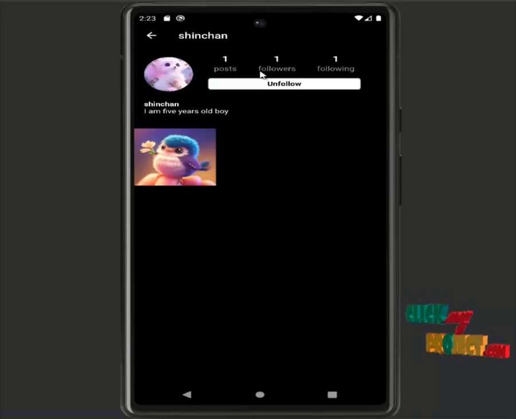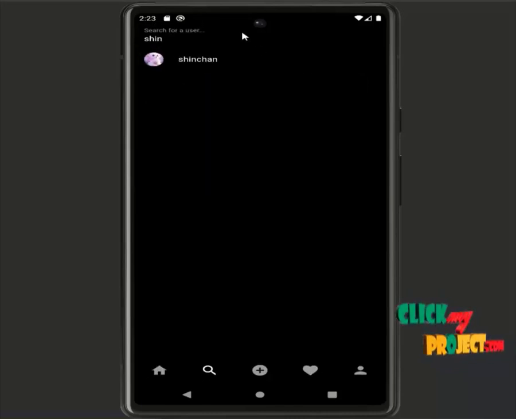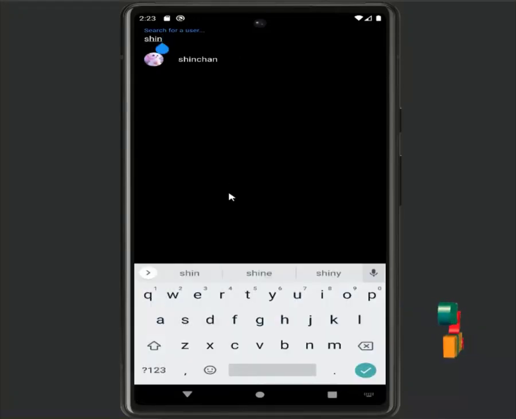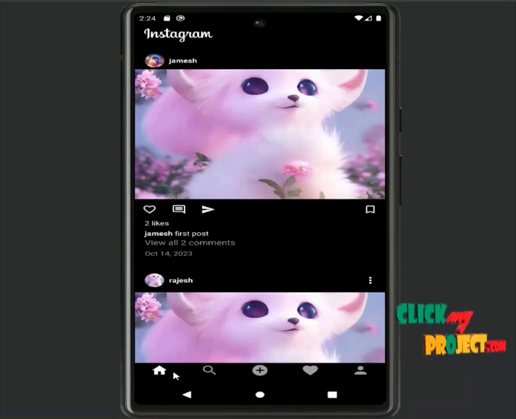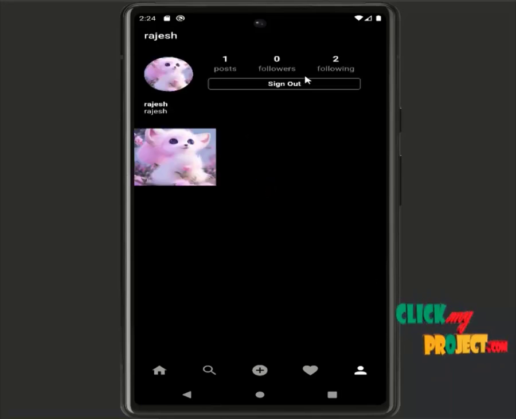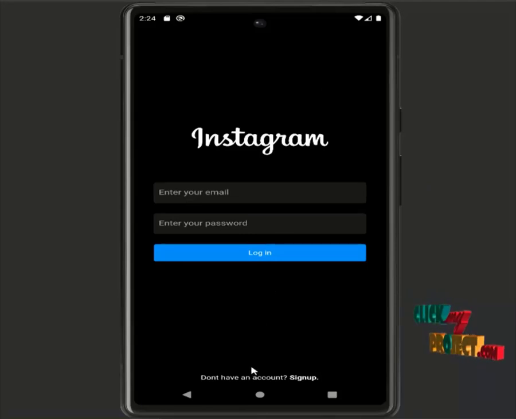Real time updation, follow and unfollow. Then click sign out. Thank you.